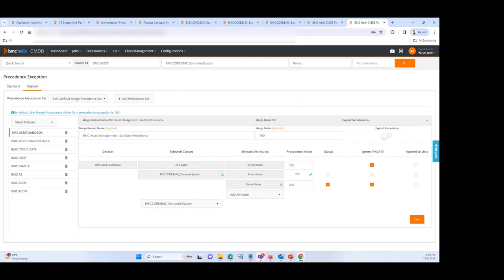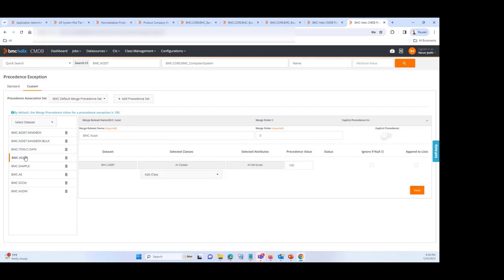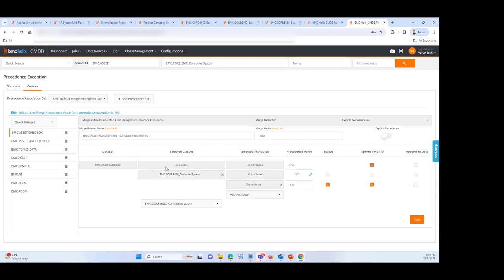So for example, asset sandbox: what I did is, for owner name, I have given a value of 900, right? So this is your data set name, the rule for the data set, for which class and for which attributes. It's saying all classes, all attributes, it has a precedence value of 700, right? If I compare it with asset, asset has all classes, all attributes as 100. So when the data comes from sandbox, it will have a precedence value higher than your BMC asset. Right, so it's always going to create that record.